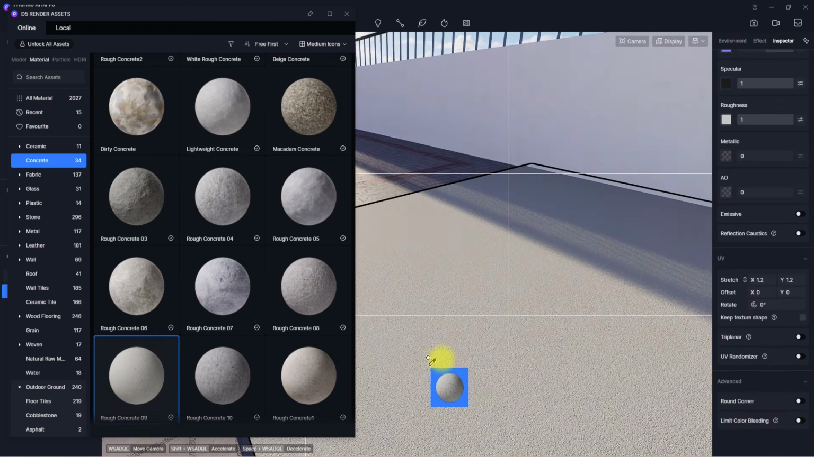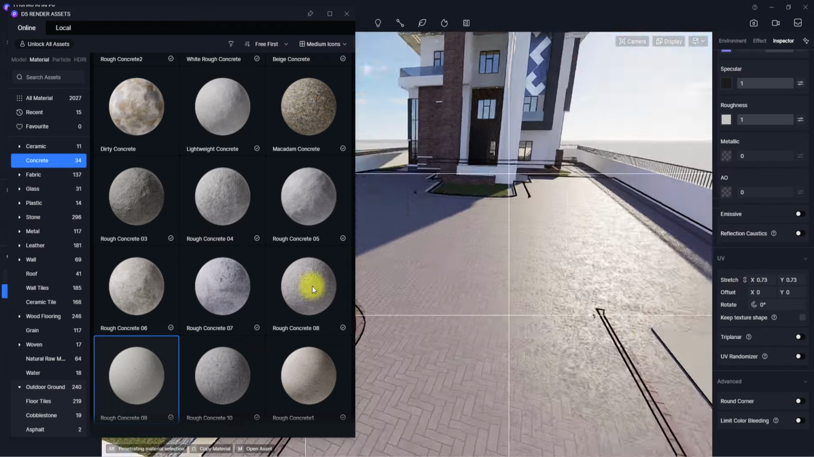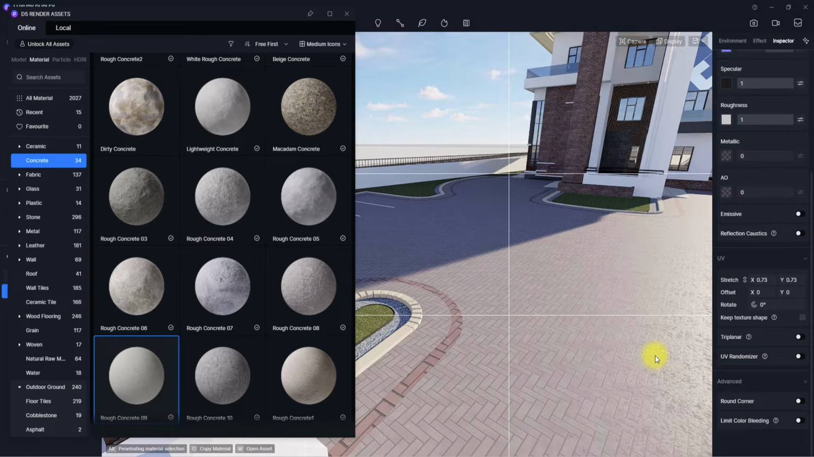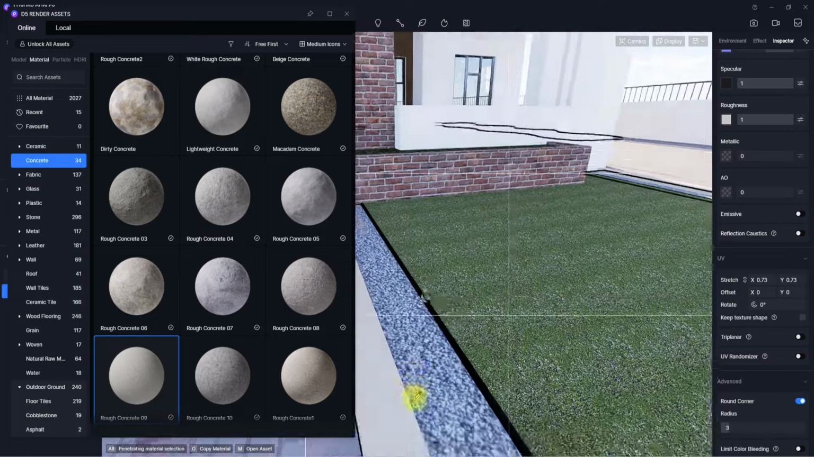So I'm going to click on I on my keyboard, click on it, then I'm just going to advance, reduce this value to increase the scale. So I think this is good enough, and I'm going to turn on the round corner setting. So now we want to edit this gravel.